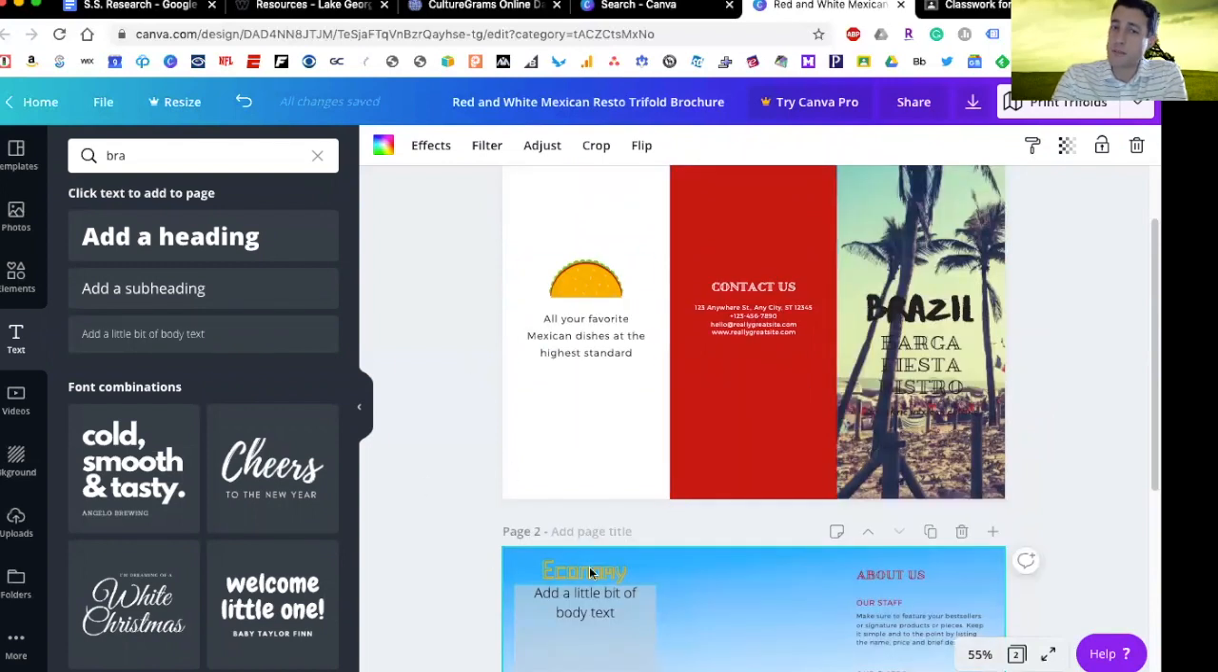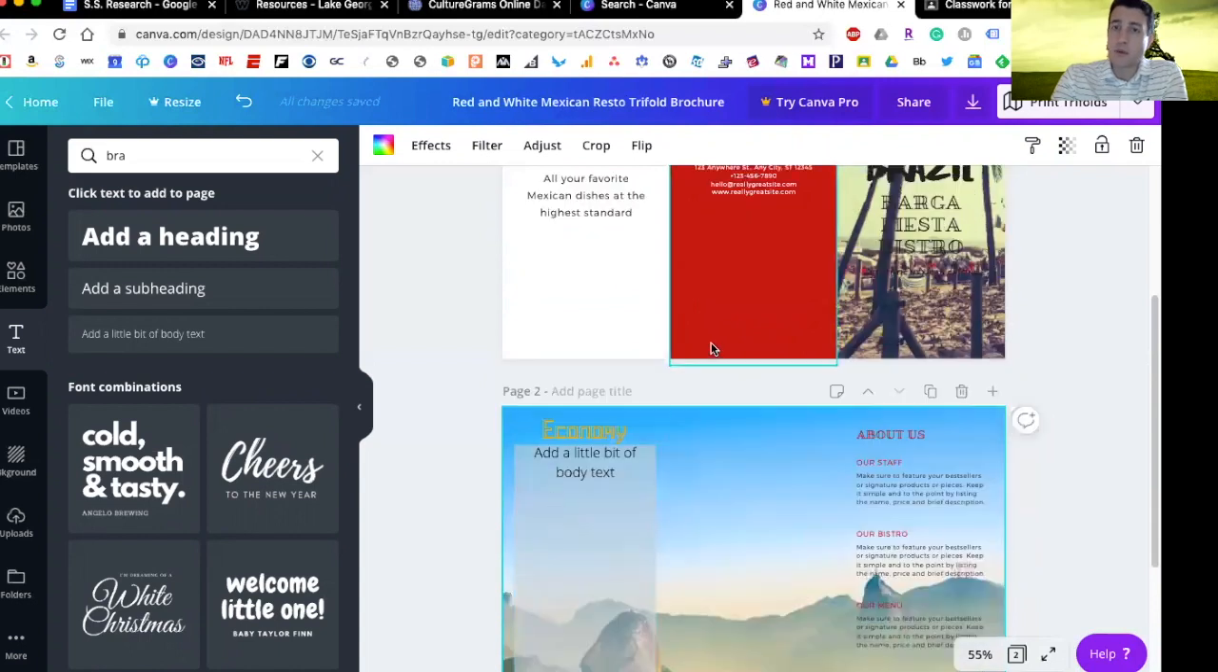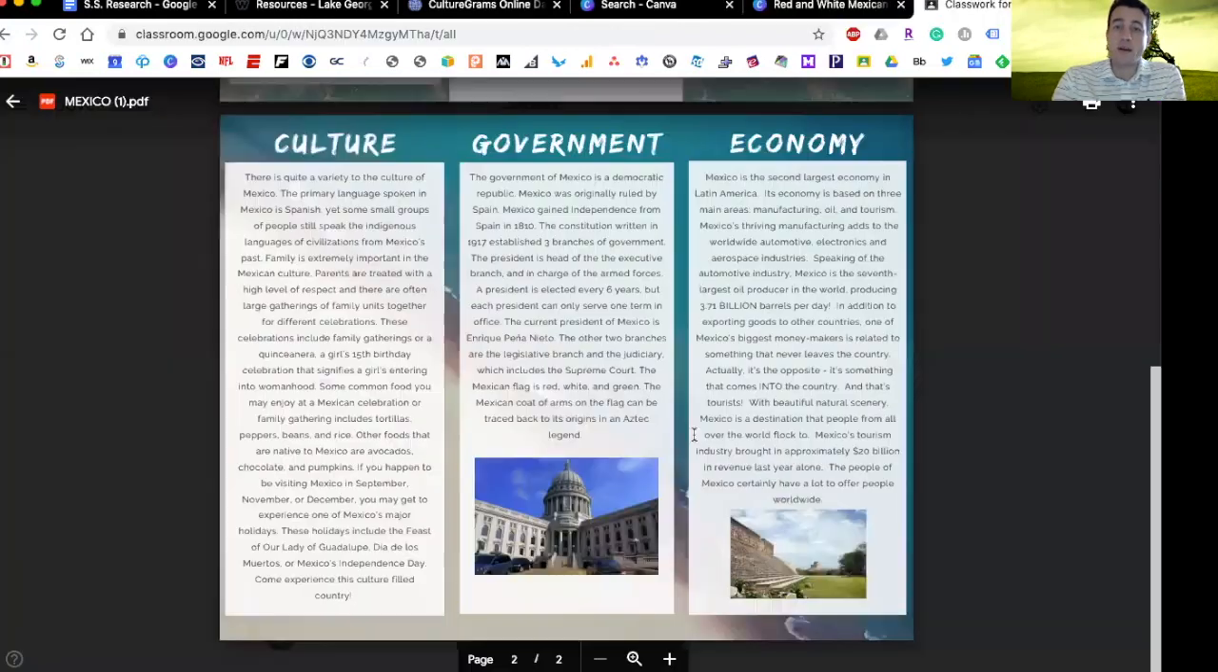Your brochure should not be more than 2 pages, okay? Because when we print these in color, this will glue to this, and then we will create that trifold. All right. Oh, one last thing.